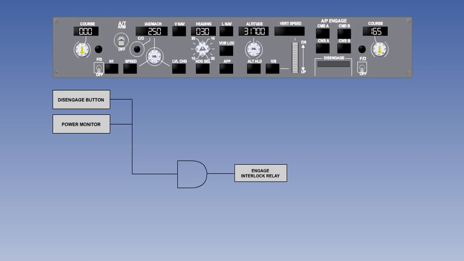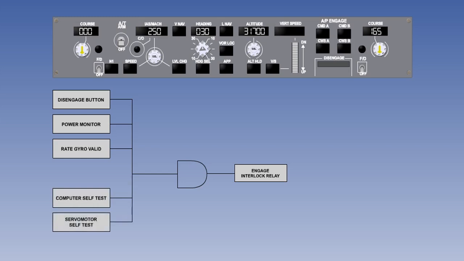The autopilot needs electrical power, and therefore has a power monitor interlock. The rate gyro that senses flight attitude disturbances must have a valid signal, and the autopilot computer and the servomotor must have successfully passed their self-tests. The autopilot also requires hydraulic pressure to be able to move the flying controls. Finally, the pilot needs to select the autopilot to engage.